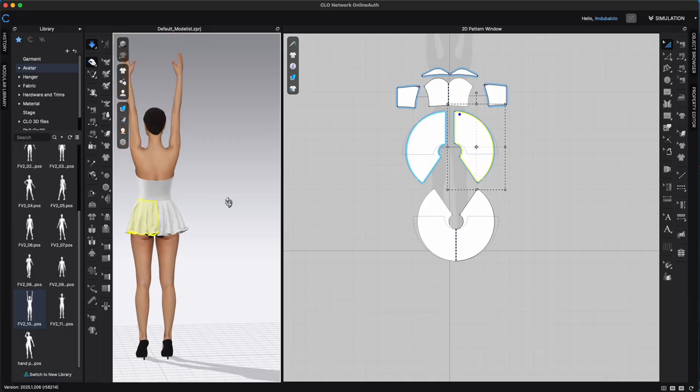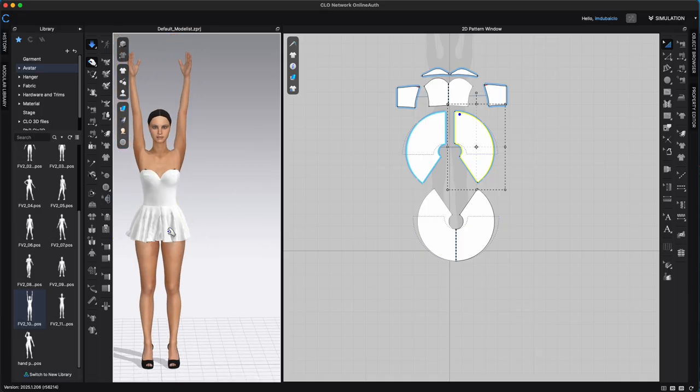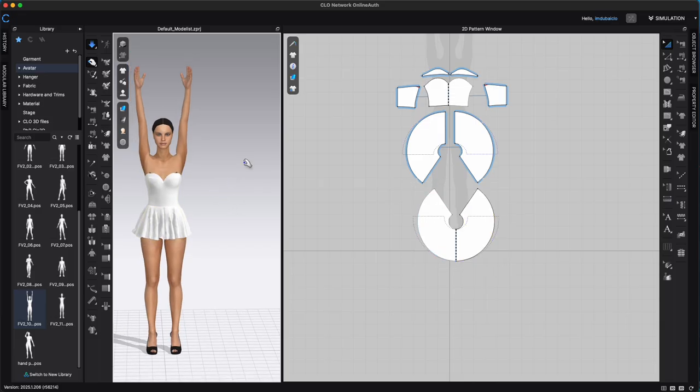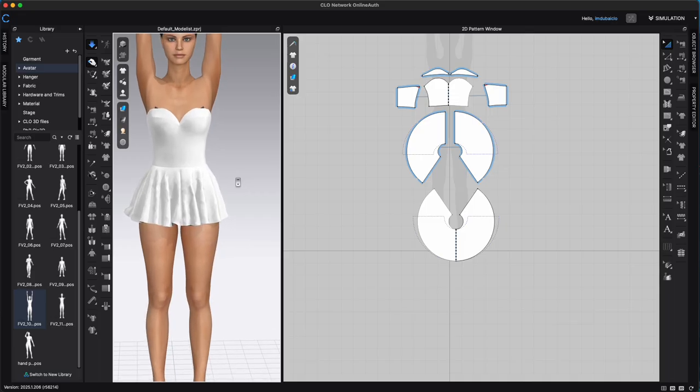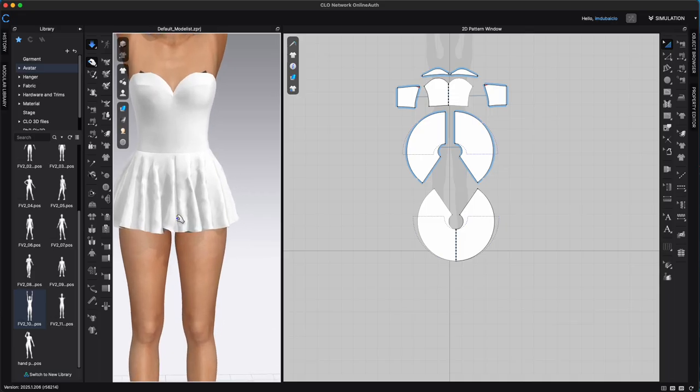So okay, that's the starting point for our little dress, and the first steps for the pattern. Then of course we need to look into how to get this to stand, and the lower panel as well, which we will be doing in the next video.